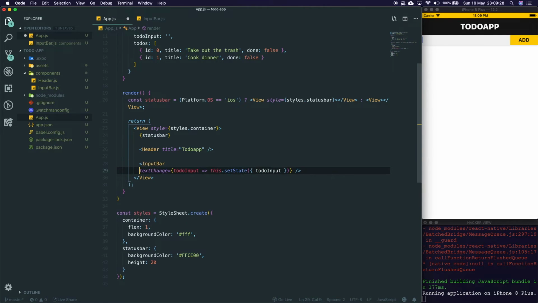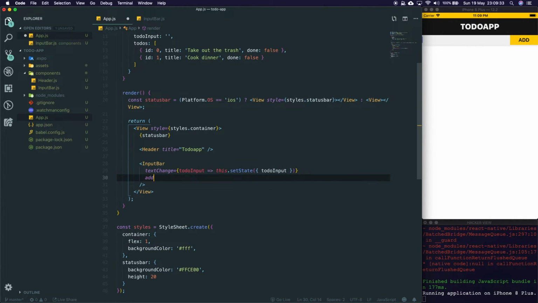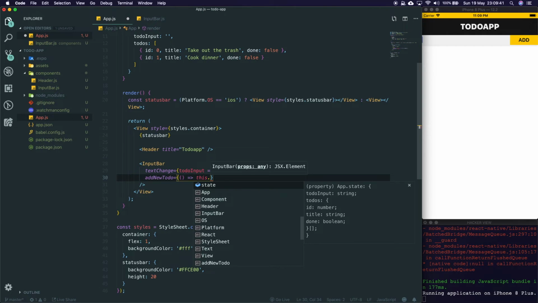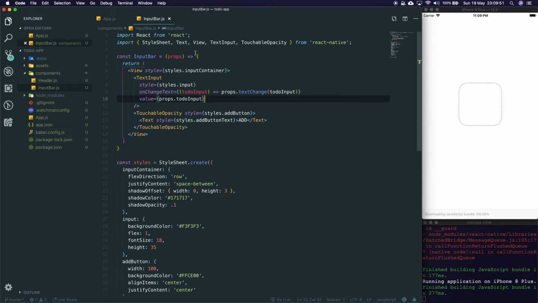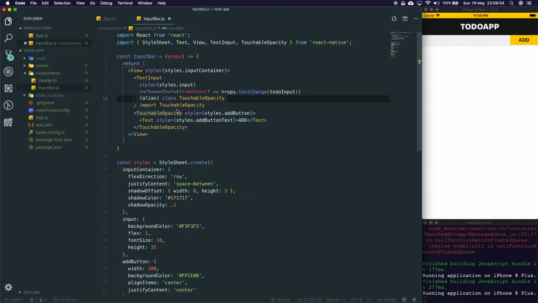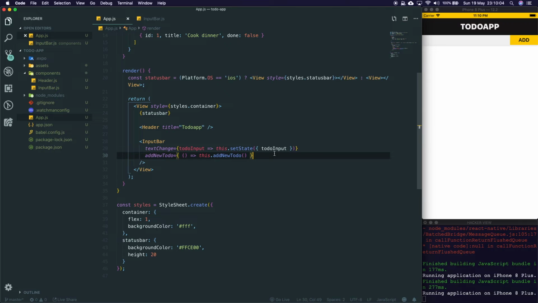Now we want to actually add the add button value. So let's bring these onto one line. And let's say addNewTodo. And we're going to set this equal to another arrow function, which this time is going to call another function, which is going to be addNewTodo. And the reason I'm doing these functions inside of the main component instead of the input bar is because it means we can manipulate data instead of just manipulating references of data, which means we directly update our state from the main app file.